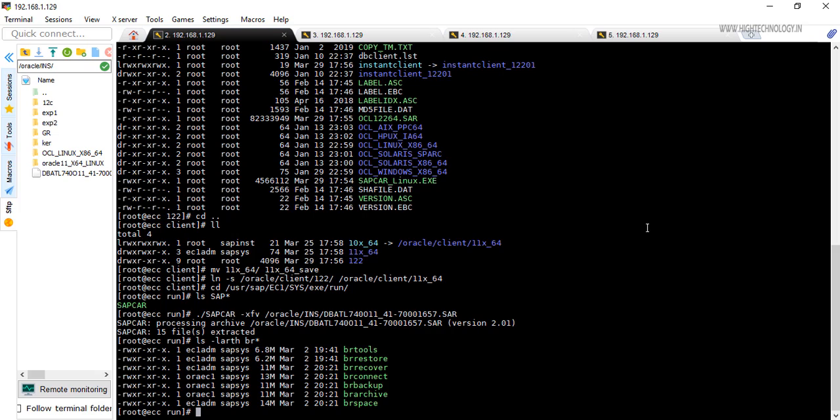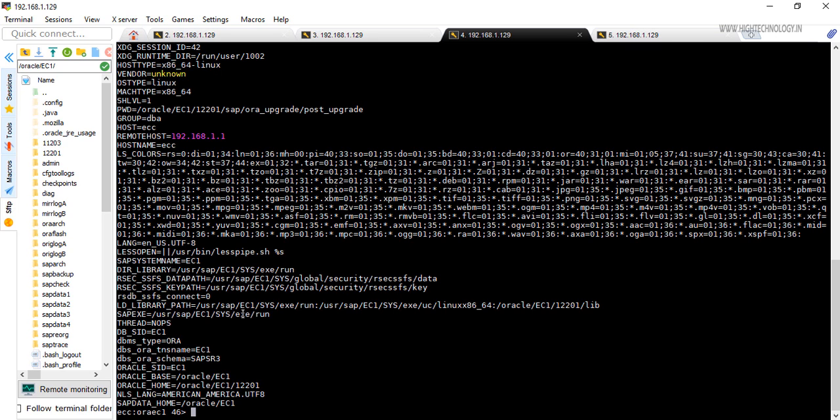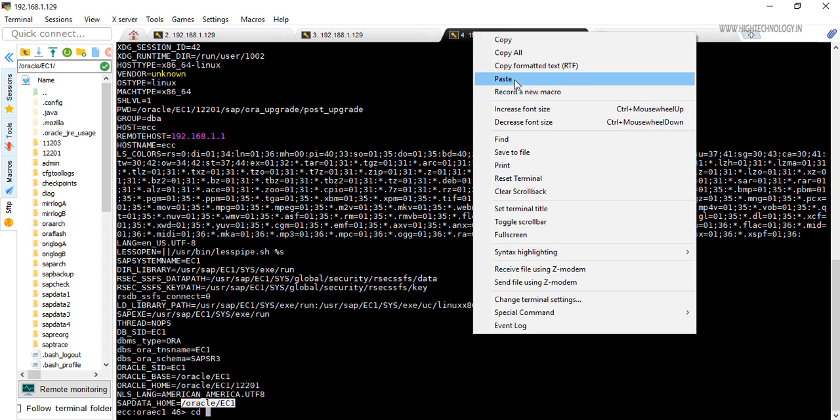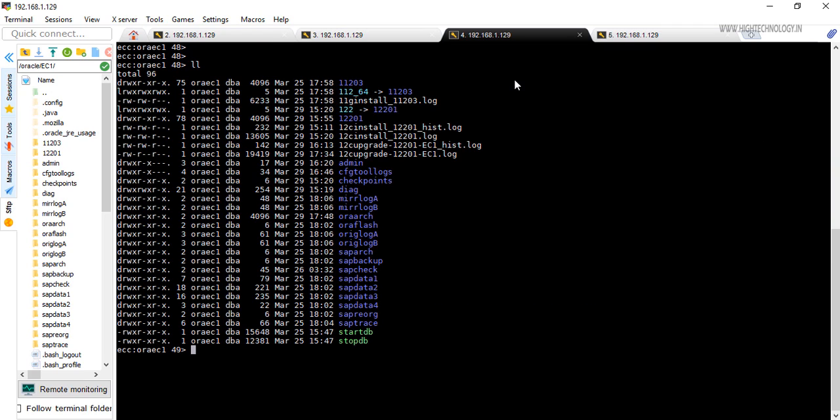Now what we have to do is create a directory for SAP Prof. So for that, check the environment. It's in the new Oracle home. Great. And SAP data. This is the SAP data. CD, go there. Clear it. I'll now create a directory. mkdir -p sapprof.